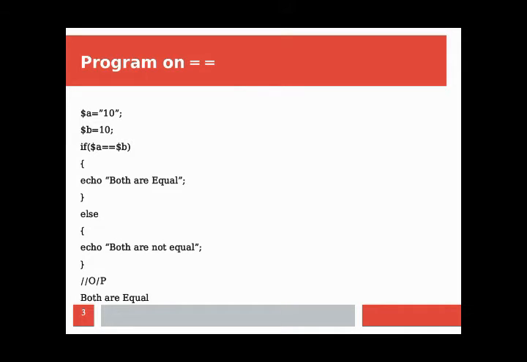The next statement is if ($A == $B) then, left curly bracket, echo, that is the display statement, "both are equal"; and end of the if. Else part of this: else, then again left curly bracket, echo "both are not equal";. If we execute this program, the operator given is equal to, so it will check the 10, it will not check the type. So the output is both are equal.